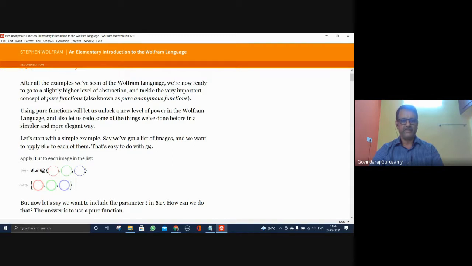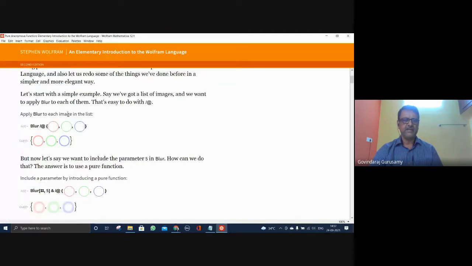So we have done many things already. Similarly, it can be done, but it is more powerful here by understanding these pure functions. Let us start with a simple example. We have got a list of images, and we want to apply blurring. What do you mean by blurring? A sharp image will be blurred by using a blurring statement. Blur is easy to do with /@. We have seen some of them yesterday also. Apply blur to each image in this list.